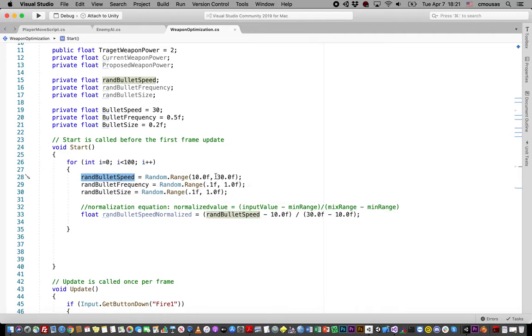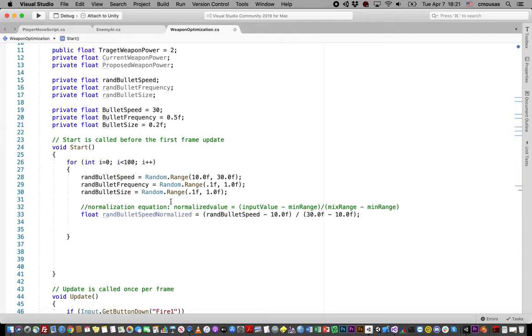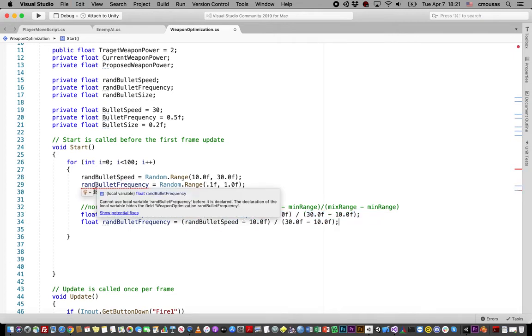So this means that whatever the input value is, it's going to be something between 0 and 1. It's normalized. If it's 15, it's going to be something like 0.2 or 0.3. If it's 20, it's going to be 0.5, and so on. So I did this for the random bullet speed. I have to do the exact same thing for the bullet frequency and the random bullet size.